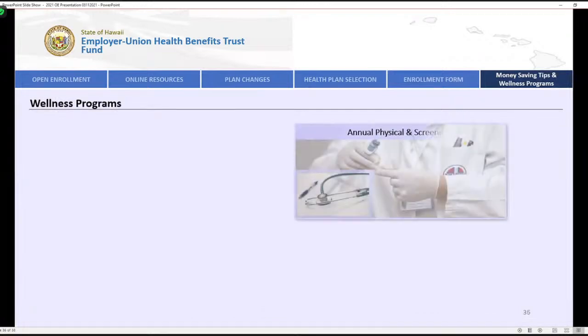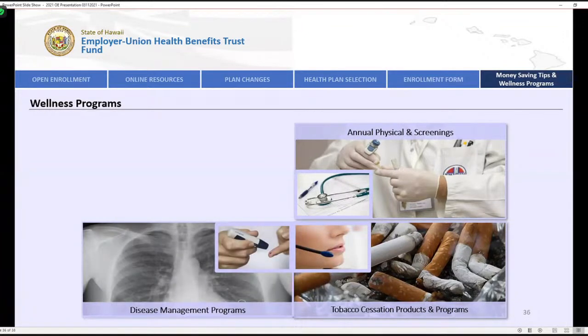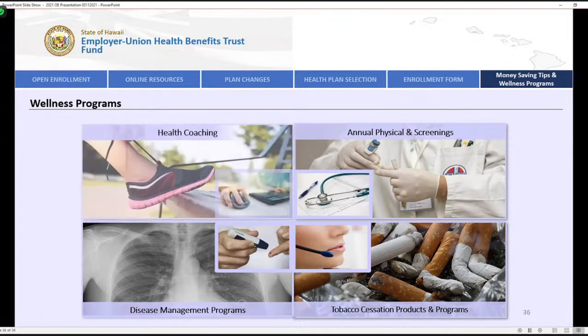And then real quickly, we have some wellness programs. So annual physicals and screenings. Okay. So talk with your doctor. You can get these every year for free. So take advantage of that. Tobacco cessation products and programs, if you're thinking about quitting, disease management programs. If you have chronic conditions like asthma, COPD, HMSA and Kaiser have great programs to help manage those.